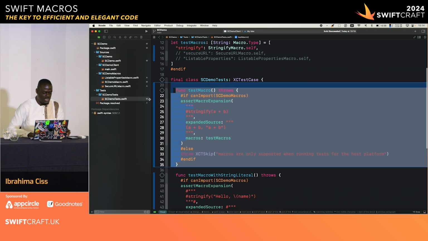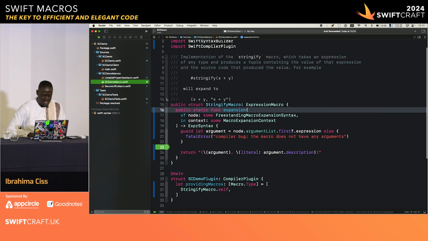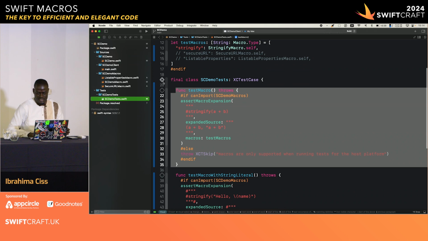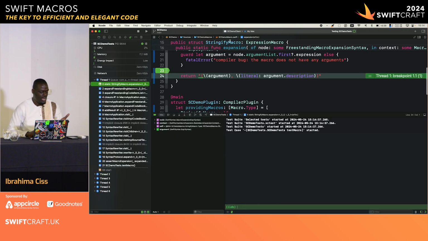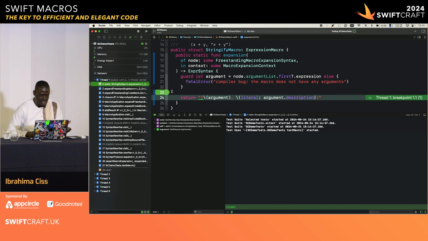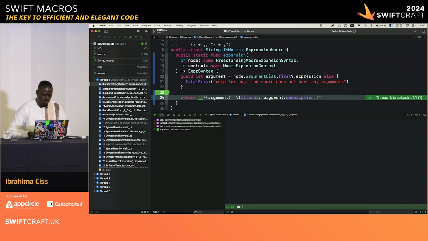So what we can do is set a breakpoint here, go to the test and run the test, okay? Let's run the test, and boom. Now we have this breakpoint that is triggering, and now we can experiment, okay? Swift syntax is kind of weird, but we can see what we have here.